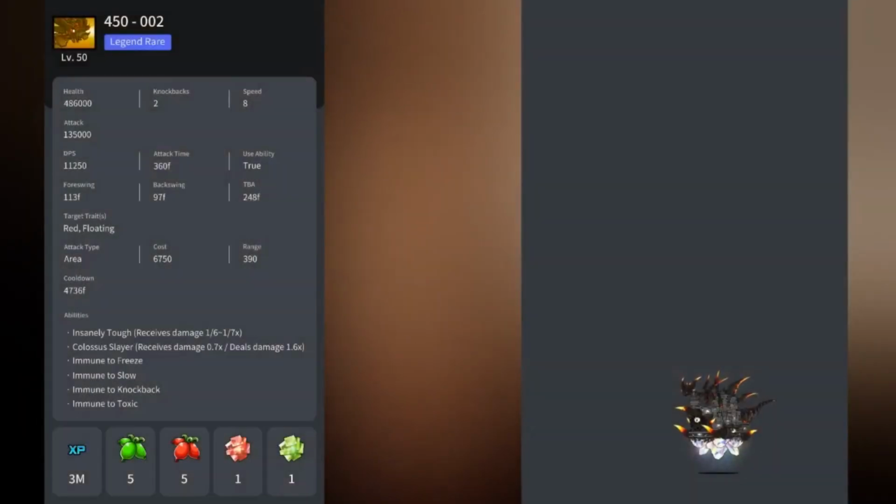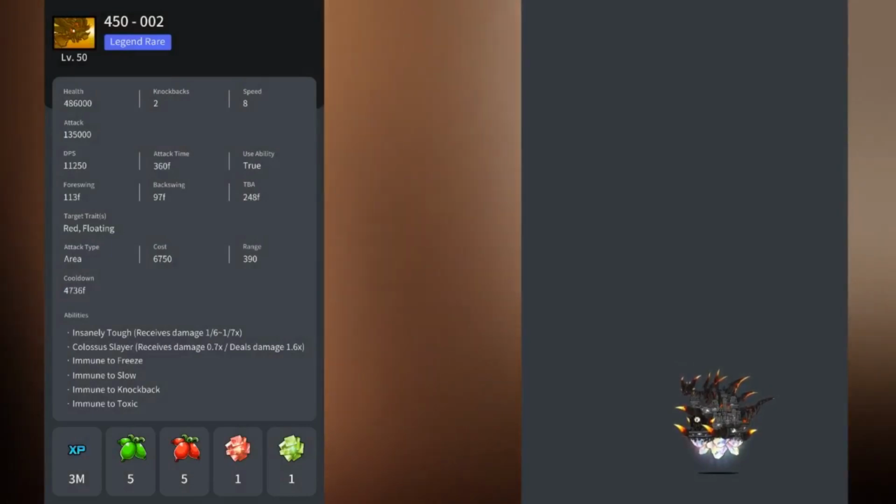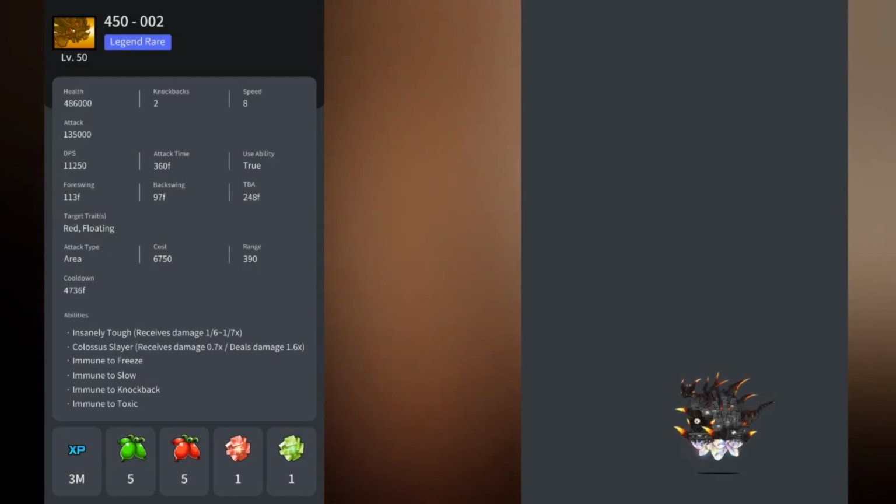Now that we have gone through these units, let's talk about the new true forms. First up, and probably the most hype of the new true forms, is High Lord Babel receiving a true form. This confirms now that we will be getting more legend rares with true forms. Babel gains a 20% buff to their HP, Colossus Slayer, an immunity to knockback, and toxic immunity.